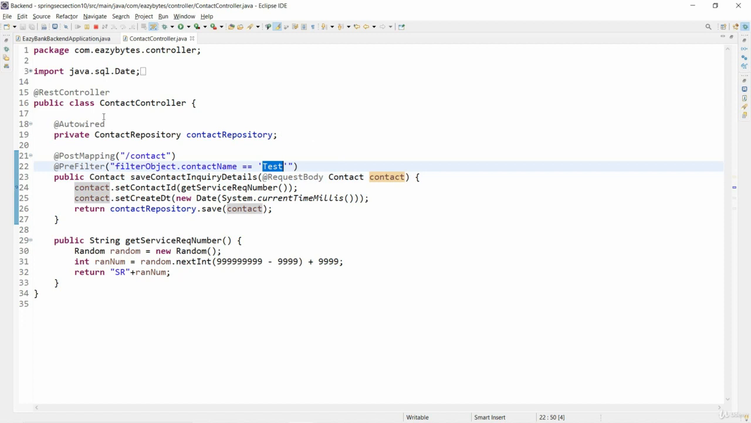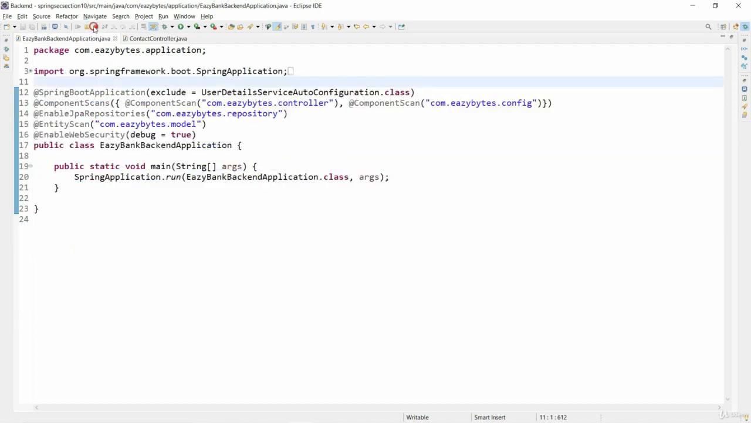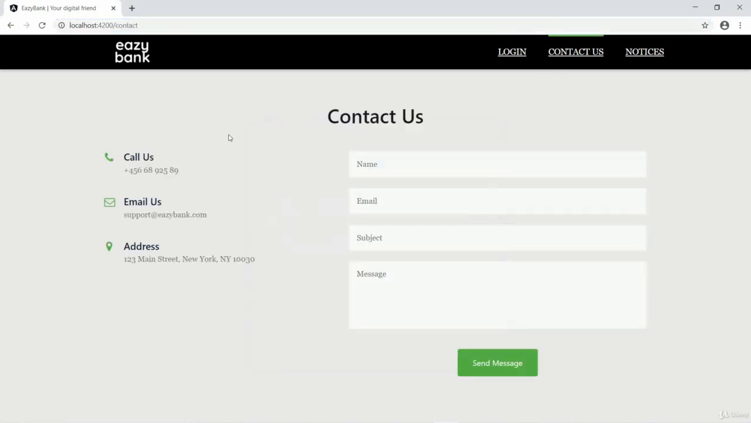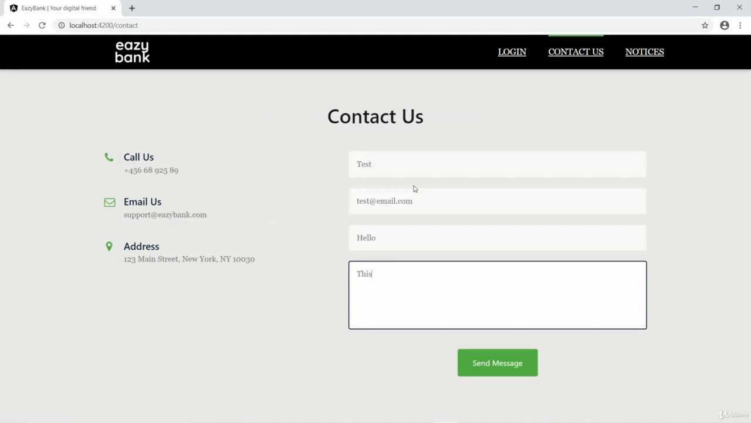So now we made the changes. Let's try to restart our application. I came to the UI. Here we can go to the contact us page and we don't need any login credentials for that. I'm entering value as test in the name. This is the value that we are testing in the backend. And email, I'll enter test@email.com. Subject will be hello. Message will be this is a test message. So now I'm clicking send message.